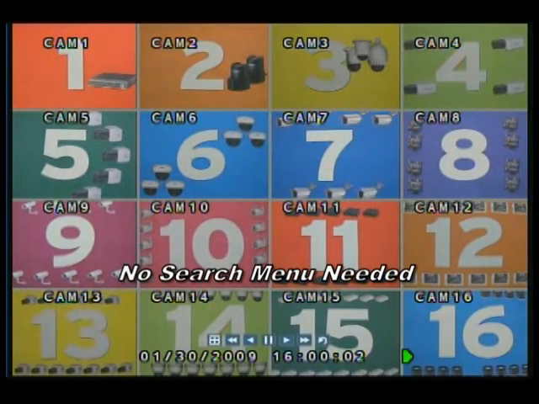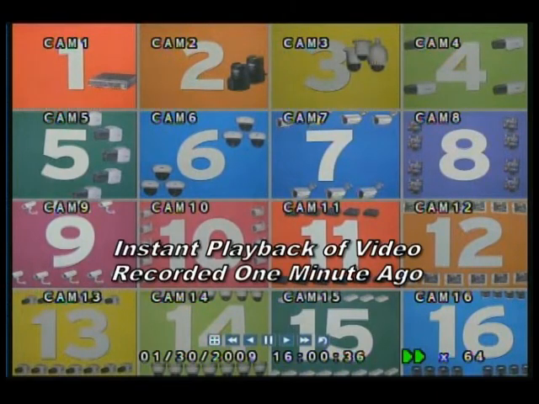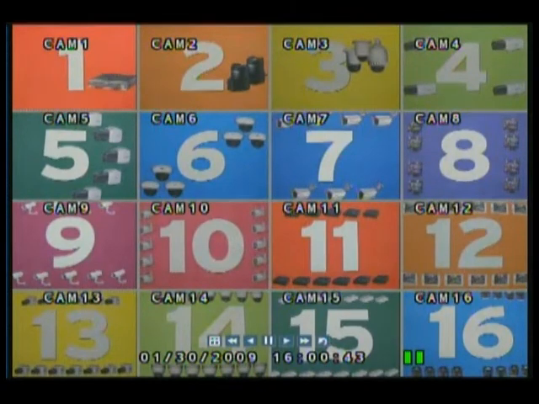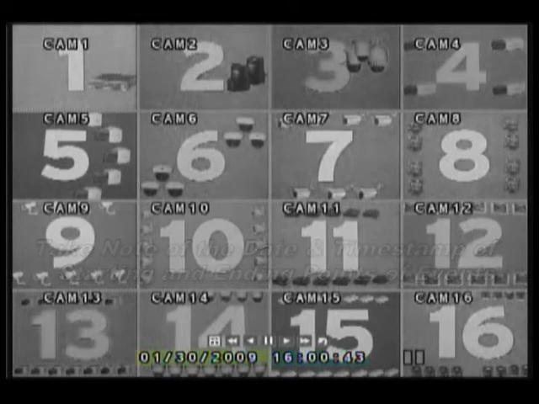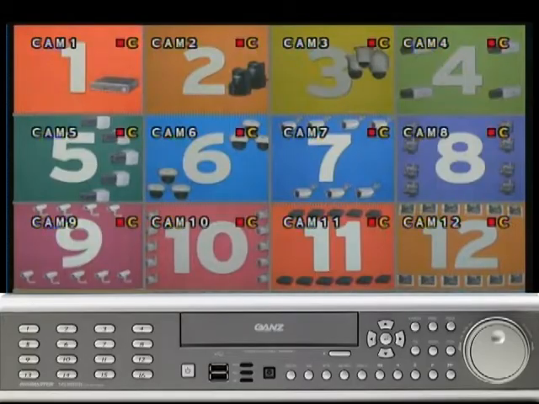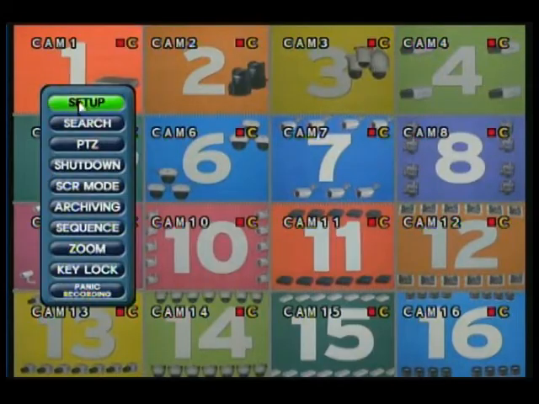This will initiate playback without needing the search menu, showing you video that was recorded 1 minute ago. When you're using the search and playback functions of your Digimaster, it's a good idea to take note of the date and timestamp of the video that you're looking at, especially the starting and ending point of any video that you want to archive. To go to the Archiving menu, press the Archive button on the front panel of your DVR. Or right-click on the screen using your USB mouse and choose Archive.